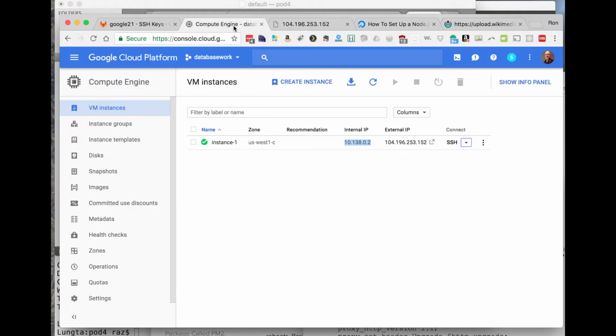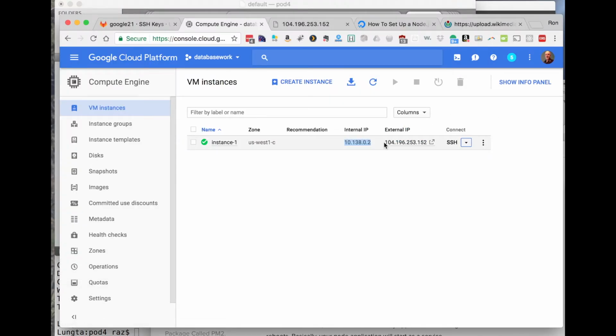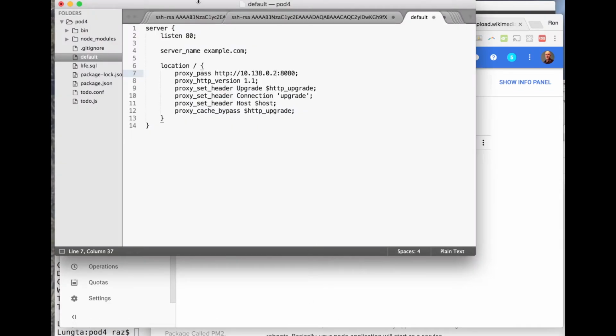So here's our compute engine. The internal IP is, so we've already highlighted it. So now what I want to do is copy it into Sublime. So that's this private IP address here. So I'm going to go there and copy it in. And then I want the external IP address there to be, again, I'm going into Sublime. There. Looks good. And everything else remains the same. So I'm going to go ahead and save that.